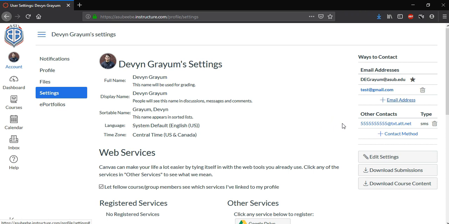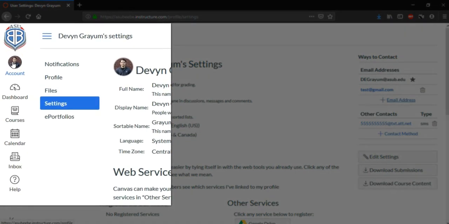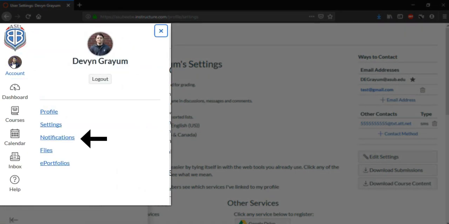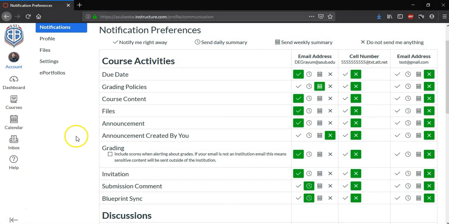Now that we've added an alternate email and phone number, we're going to customize the notifications that get pushed out to them. We're going to click on Account, and then we're going to click on Notifications on the right. When the notification page loads, you can see there are a lot of options. We are going to go over each step by step. First, there is a notification preferences legend at the top. This explains what the logos mean below.